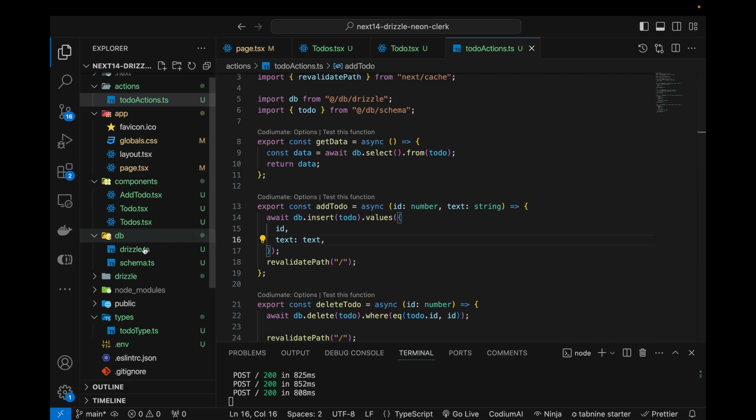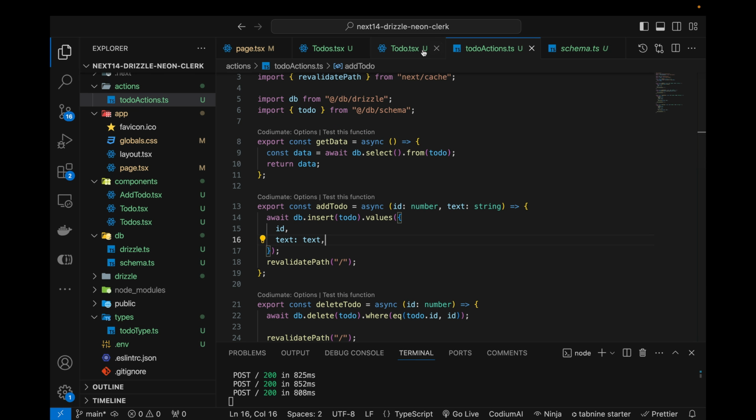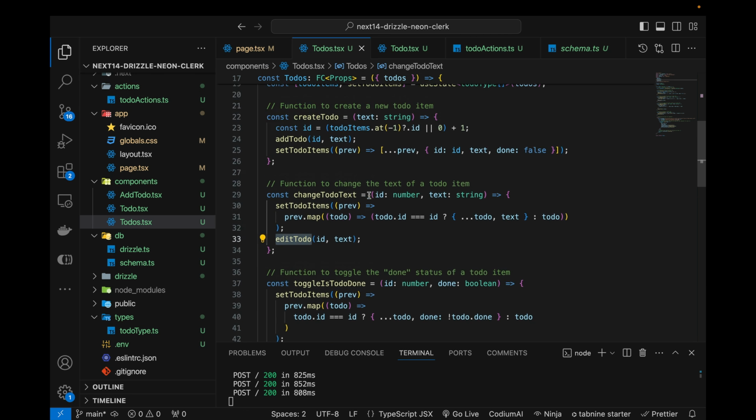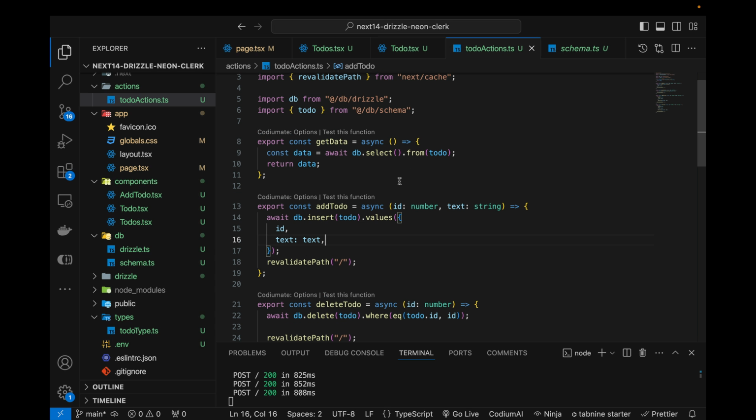So if I show you this schema.ts, I'm using integer. Whenever I'm using integer, it is not going to be automatically incrementing. I have to manually increment the ID when I'm going to add a new to do. This is the reason that inside this to do's, whenever we are adding this create to do, we are creating the ID ourselves, and then we are passing the ID ourselves. If we don't do that and we don't update it in here, it will be regenerated with the same ID again and again.